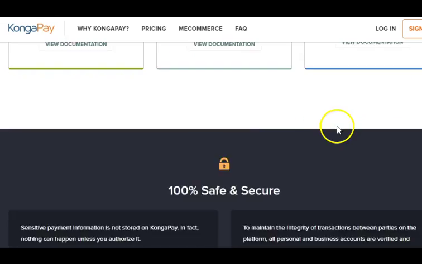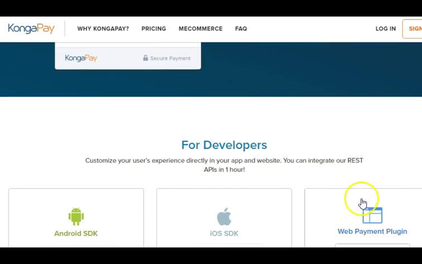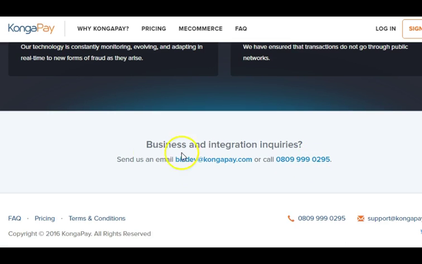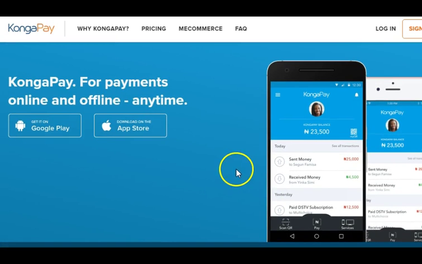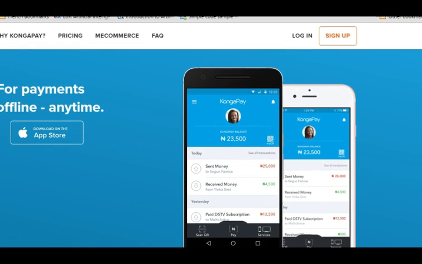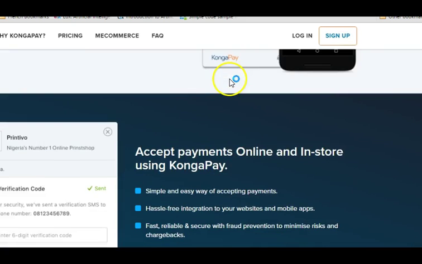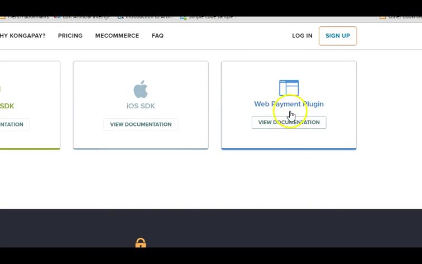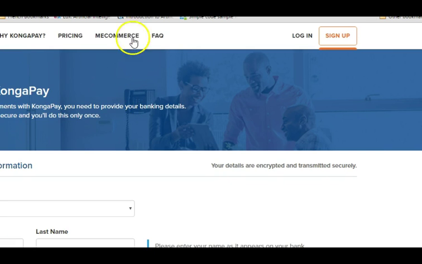Just before we proceed to the web payment plugin, I want you to see that if you have any real business deals you want to contact Konga for, it's so easy. They have their phone number there, and this email you can use to get back to them. Up here you can make your registrations and sign up. Let's quickly see what's on the sign up page before we get back to our web payment plugin.